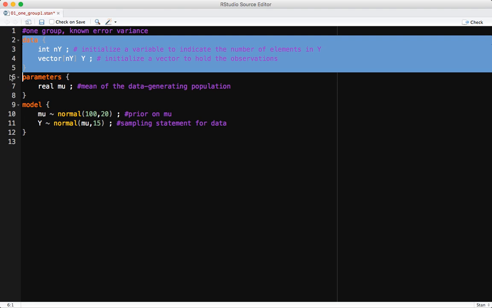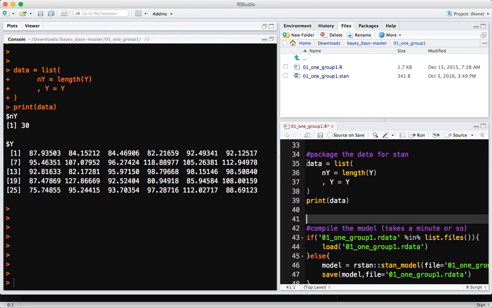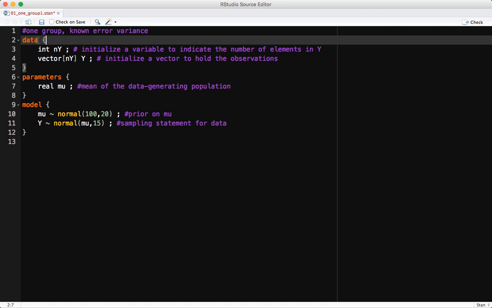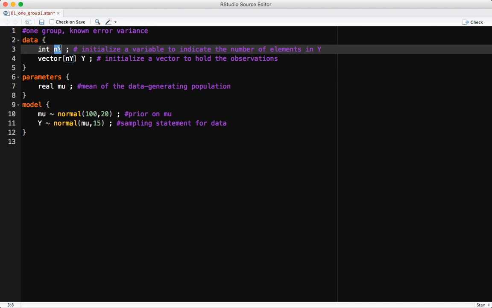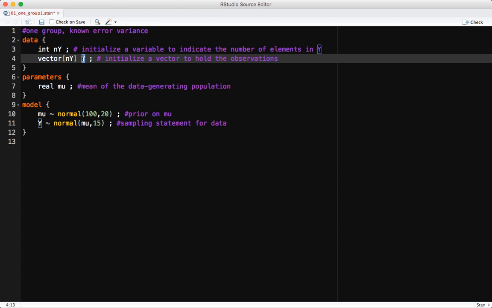This section here dictates what you will do in your R section to package up the data. So you may have been confused why I was giving it this thing called ny. Why couldn't I just give it y as the only thing in this list, in this bucket? This is why: just because of Stan's quirks, it needs a thing telling it how long any vector is going to be. Any questions about that so far?